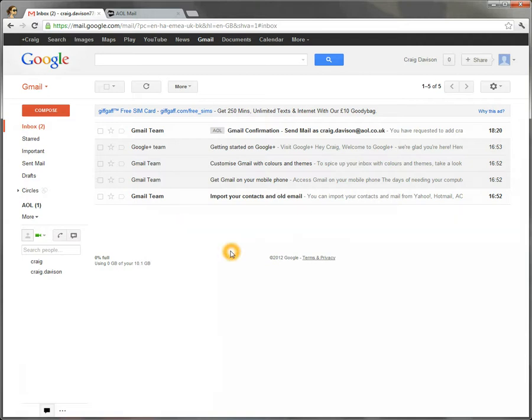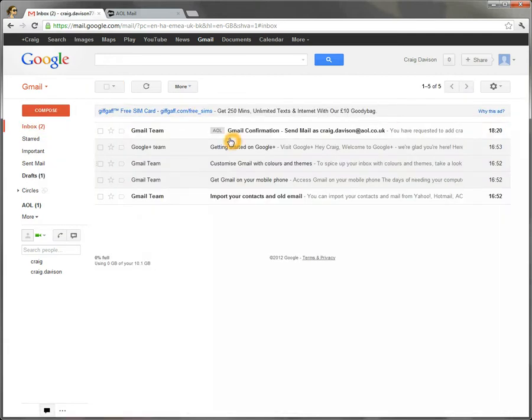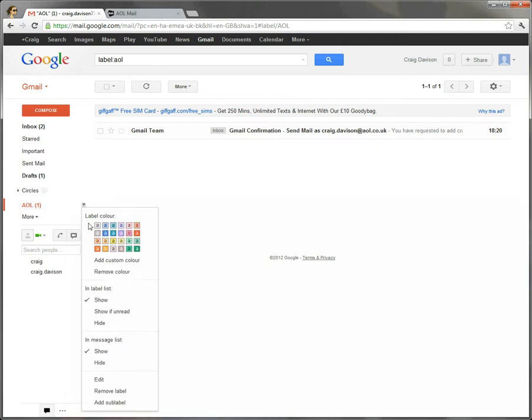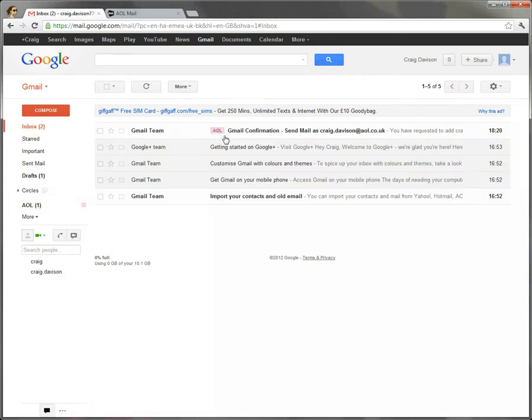You can now send and receive emails from your Gmail account, and as I say, choose whether it comes from AOL or Gmail. When you receive them, you'll get this. If it's from AOL, you'll get this little AOL marker here. You can change the color of that. You can by clicking on that box there and make it a different color. And there you go, pink with a red box.